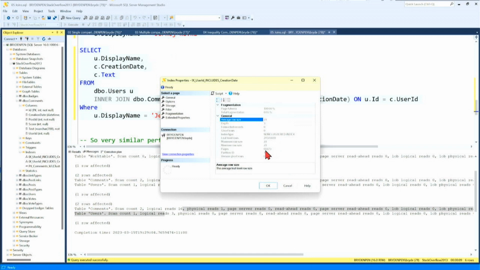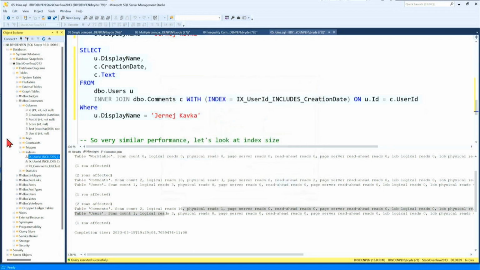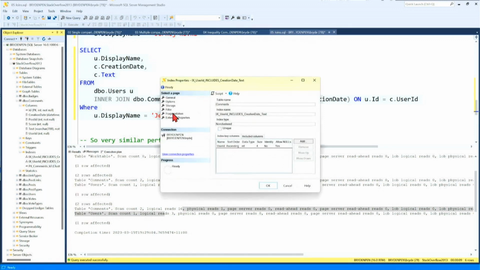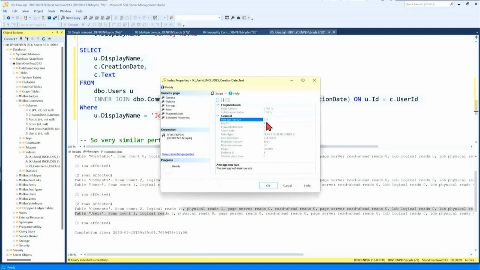And there's about 66,000 pages in that index. So that doesn't seem too bad. Let's have a look at the other index, which is the one that includes the text. And we look here, and the row sizes are now 316 bytes per row. So that's 20 times bigger. And there's 1 million pages instead of 65,000.